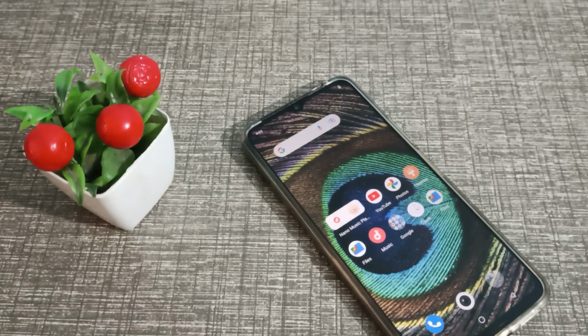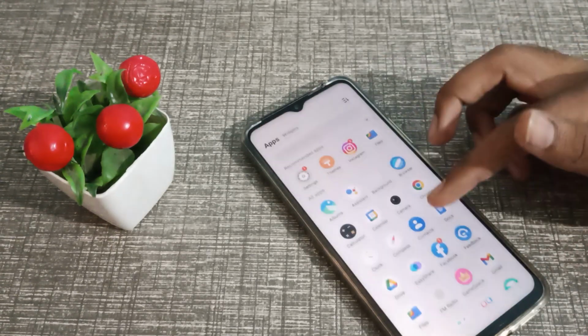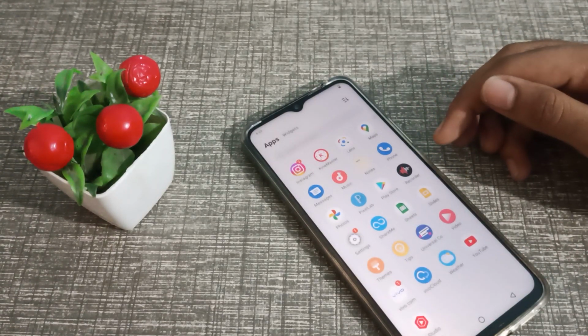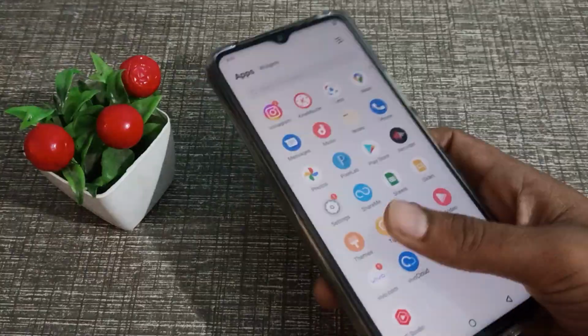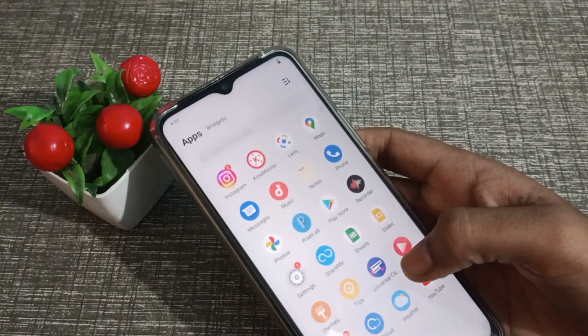In this video guys, I will show you how you can check your hotspot name in a Vivo phone. Guys, if you want to check your hotspot name in your Vivo phone, so as you can check, now let's see how to check hotspot name in a Vivo phone. In this video guys, I will show you.